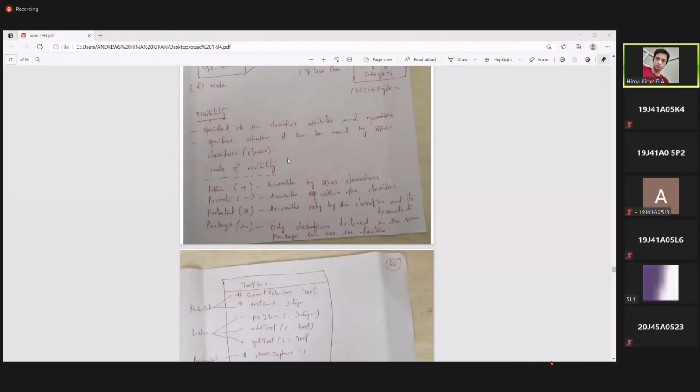Next, visibility. Visibility is specified for the classifier attributes and operations. Just now, as I explained, it specifies whether the classifier attributes and operations can be used by other classifiers, that is, by other classes present in that particular model or not. The levels of visibility are public, private, and protected. About these 3 things: a public attribute is accessed by other classifiers. Private is accessible within the classifier. Protected is accessible only by the classifier and its descendants.